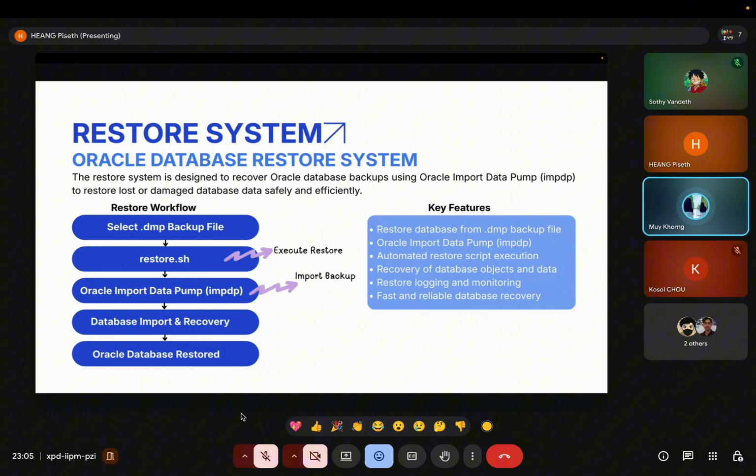Some key features of this restore system include database restoration from the DMP backup file, Oracle Import Data Pump integration, automated restore execution, recovery of database objects and data, restore logging, monitoring, and reliable database recovery support. Together, the backup and restore system provide an effective solution for database protection, business continuity, and disaster recovery management.